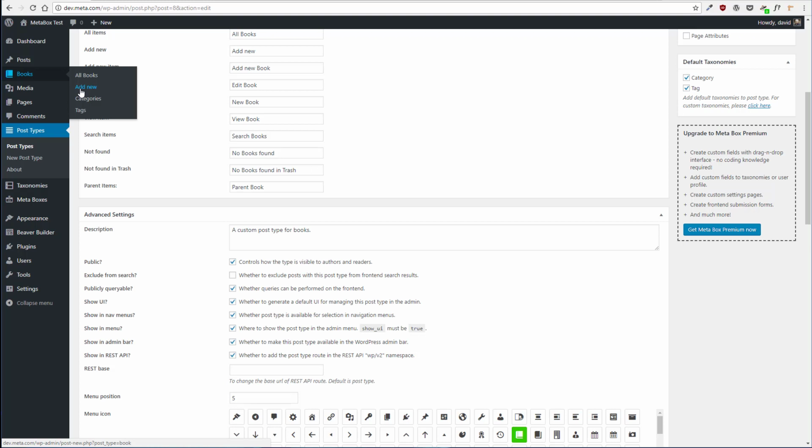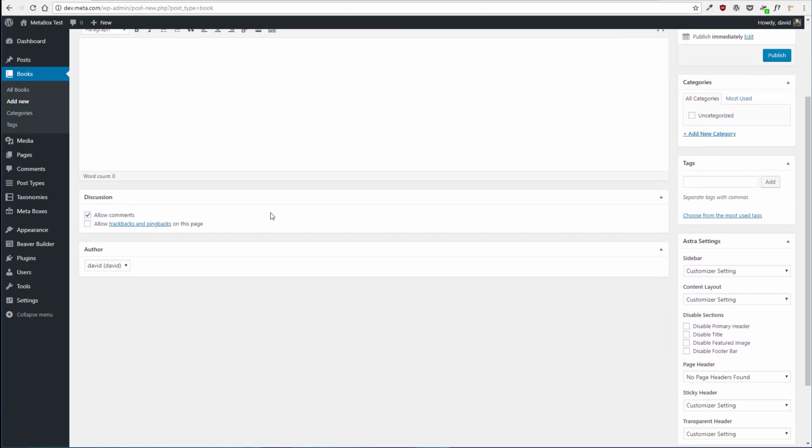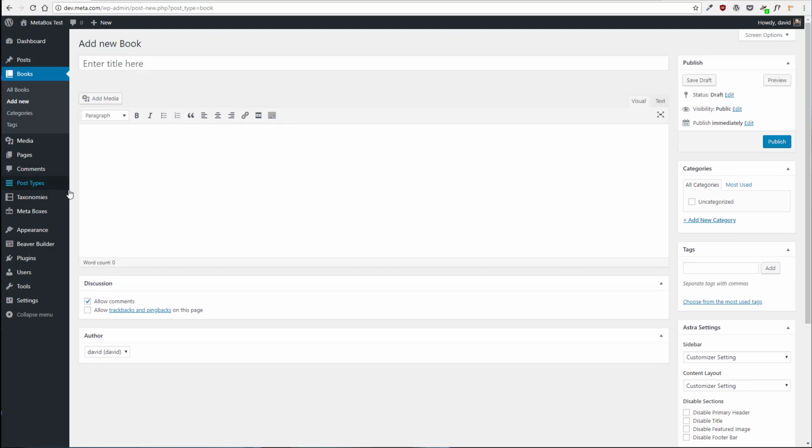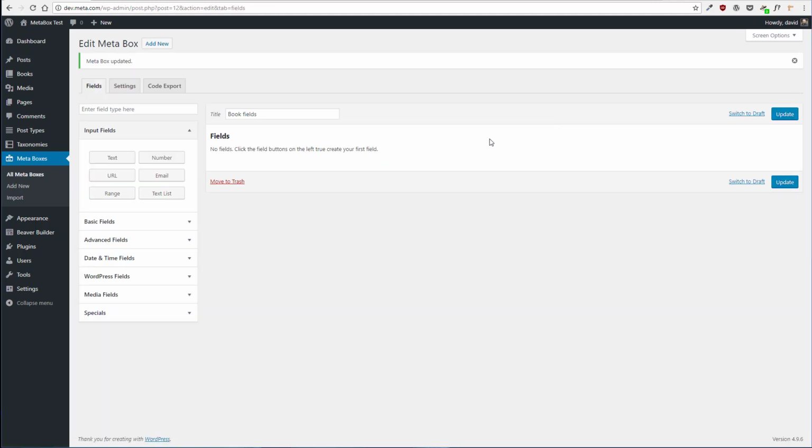Let's try adding one, and we're going to see something here. We haven't added any fields yet. So we created the post type. Now we need to add the fields in a MetaBox. So let's add new, and we'll call this book fields, and we'll save that. Now let's add some fields here.